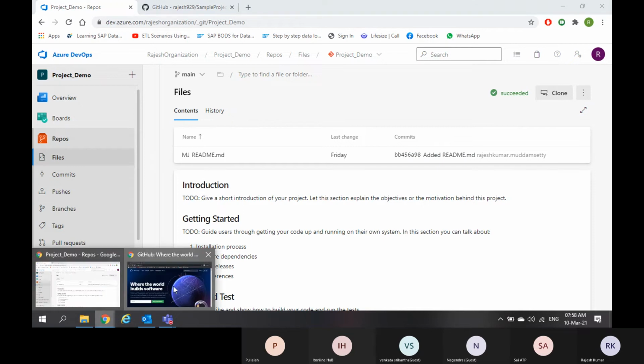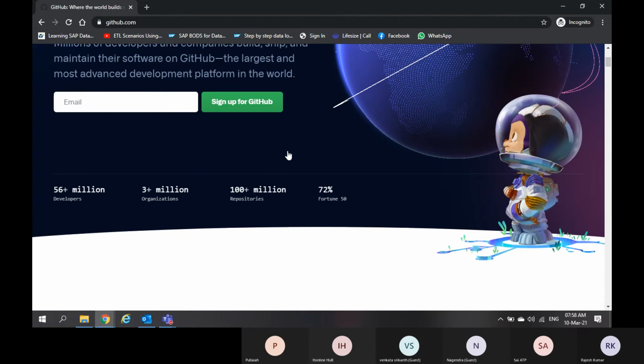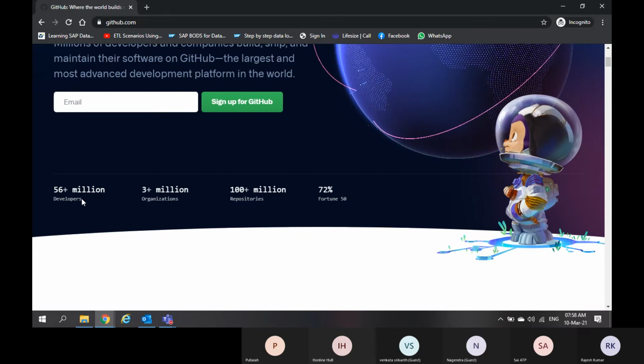Okay, now here if you see, as I told you, Azure Repos is completely copied from GitHub. Why? Because GitHub is a famous source code management system. And if you see, there are 56 plus million developers who are using GitHub. Million is nothing but 10 lakhs. 56 million means almost 6 crores. 6 crores developers, man.